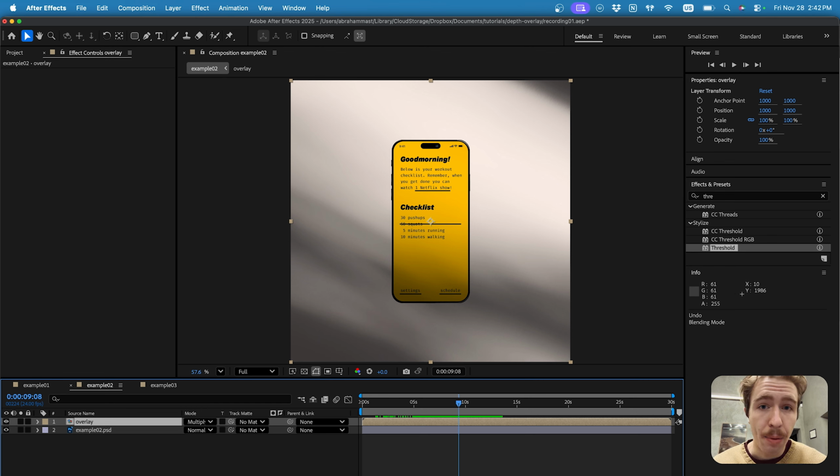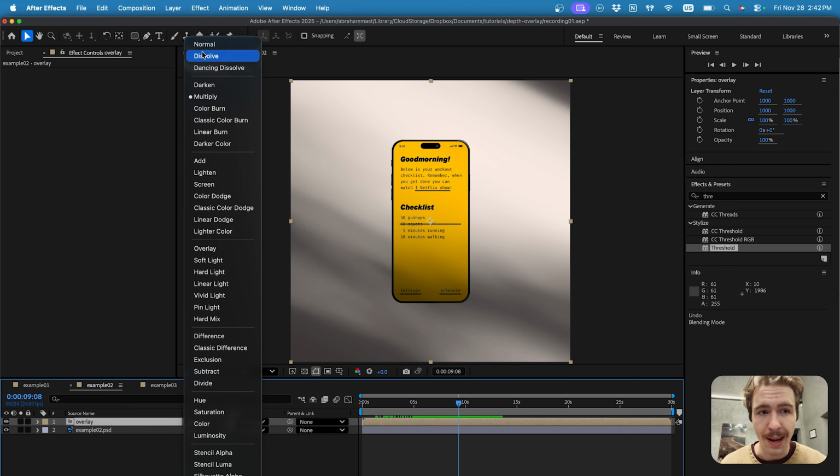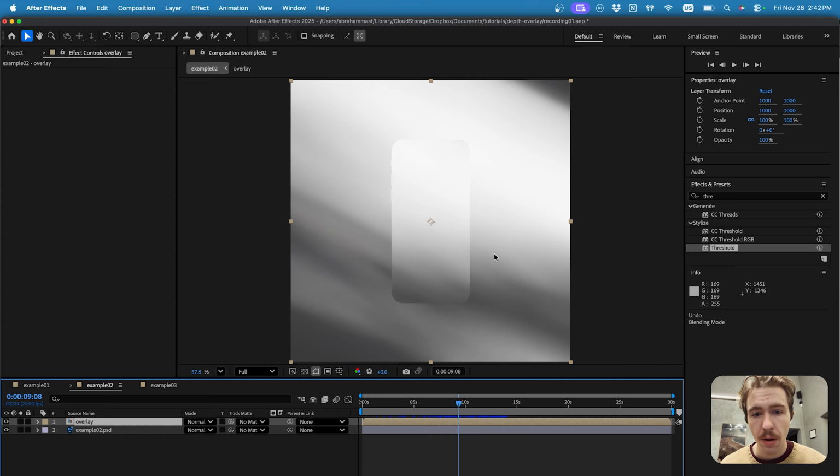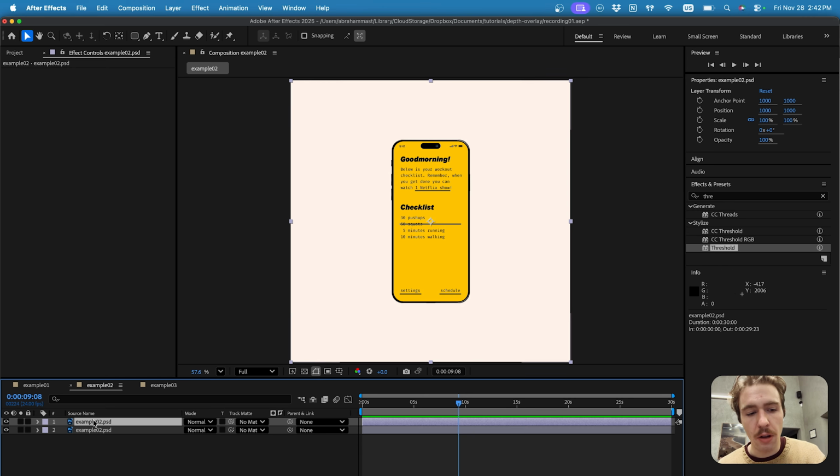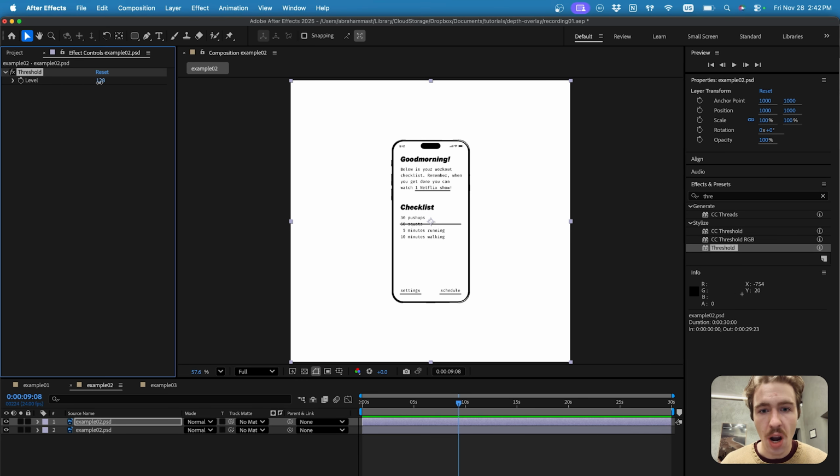Here is example 2. We have this overlay that is displaced by that phone like so. So we have a great overlay like that. So let's make that now. Now technically I should have masked out this PNG, but I didn't. So I'll just duplicate that and add a threshold to knock it out.